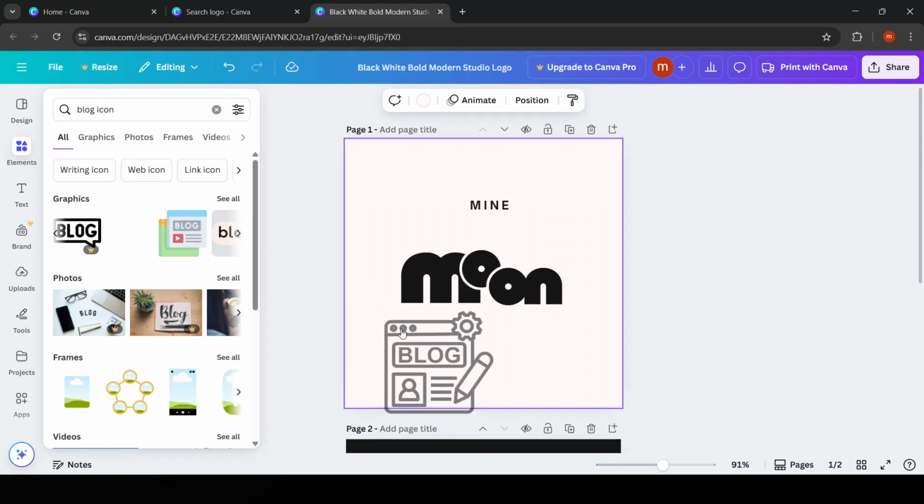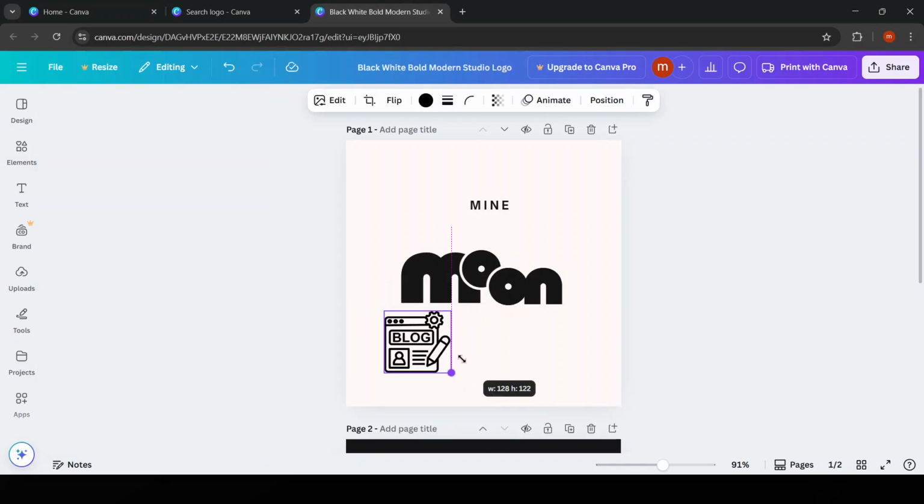Finally, take a step back and review your logo. Make any final adjustments to ensure everything is aligned and spaced correctly. Once you're satisfied, it's time to save your creation. Click the Download button in the upper right-hand corner, and select the format you'd like your logo in. PNG is often a good choice for use online. And there you have it, a professional logo made entirely in Canva.